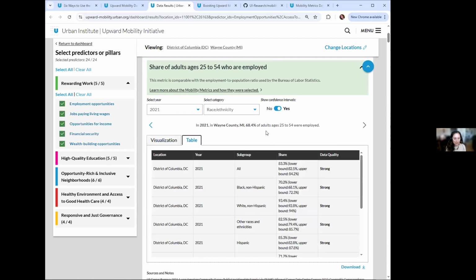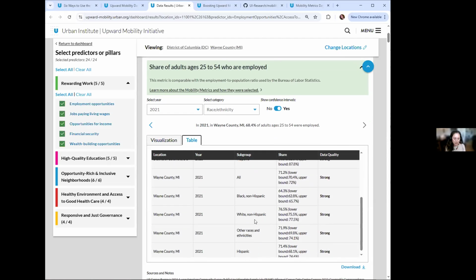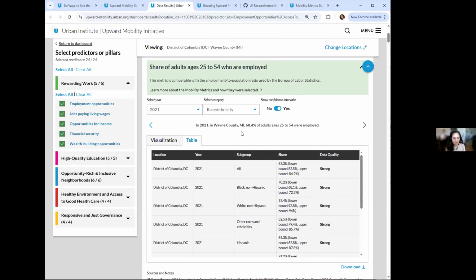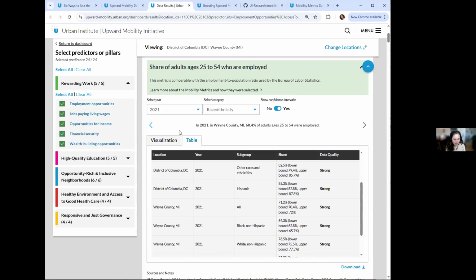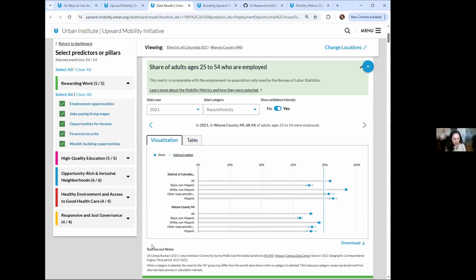You can also look at this in table form. Here you can see more clearly what the data quality values are, what the values are, as well as those confidence intervals for each of these subgroups. And we also offer you the data sources and relevant notes.